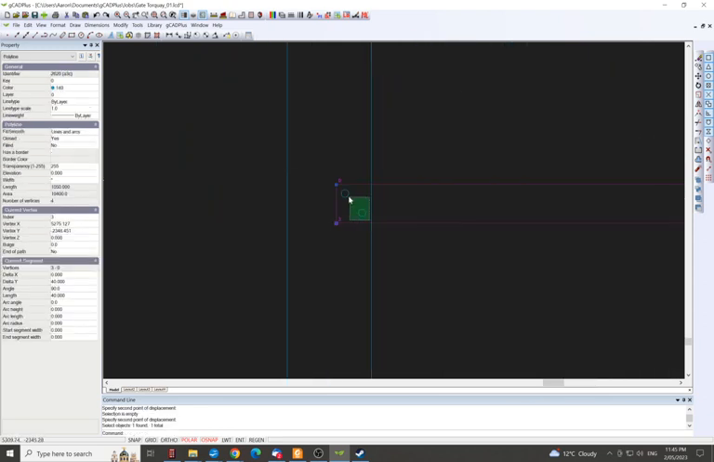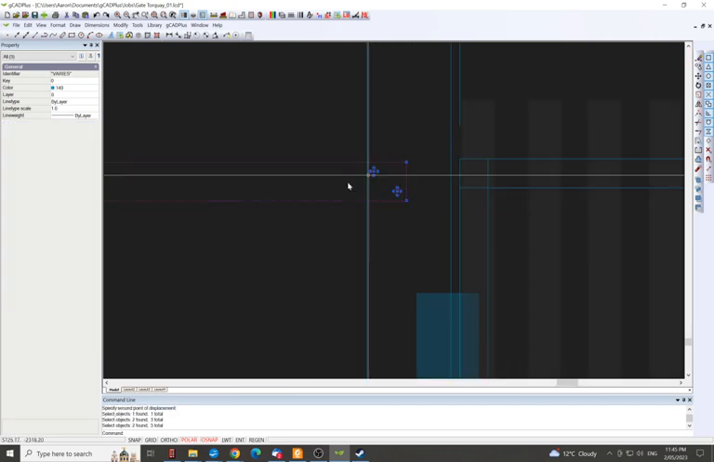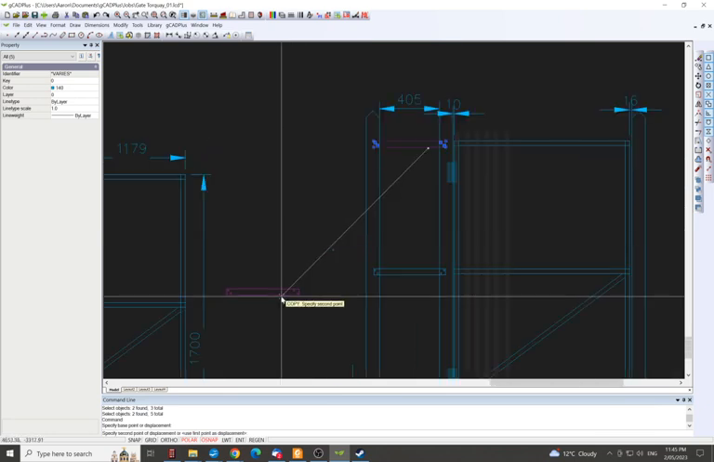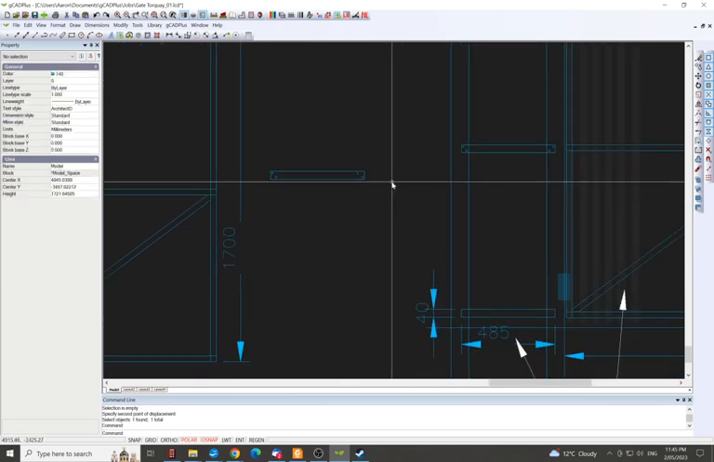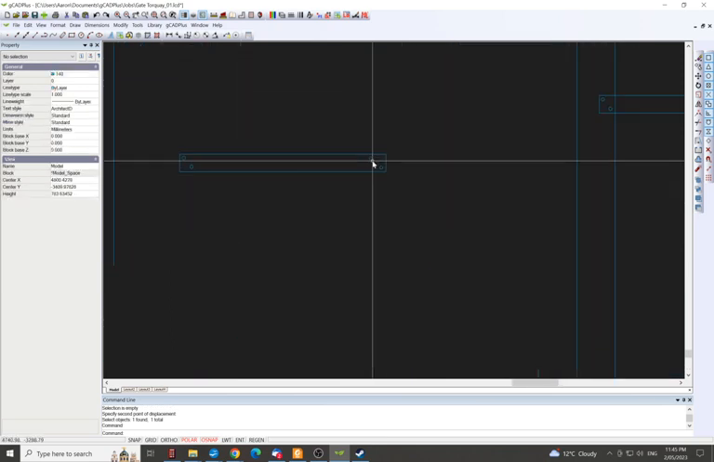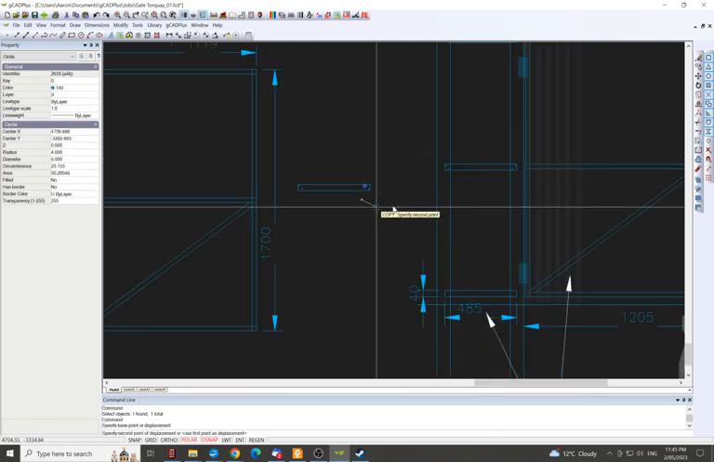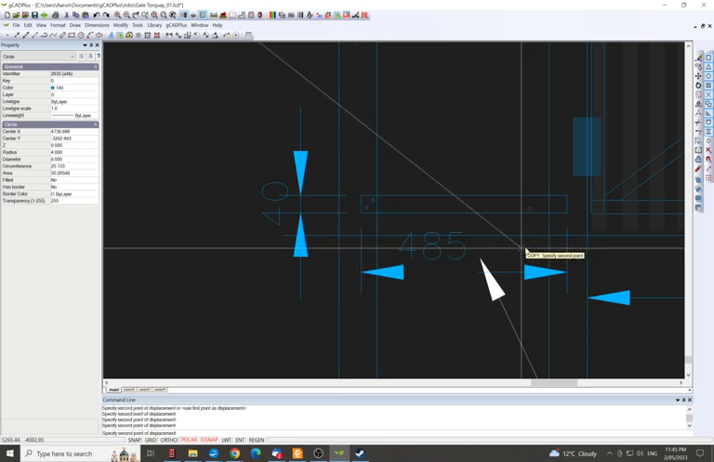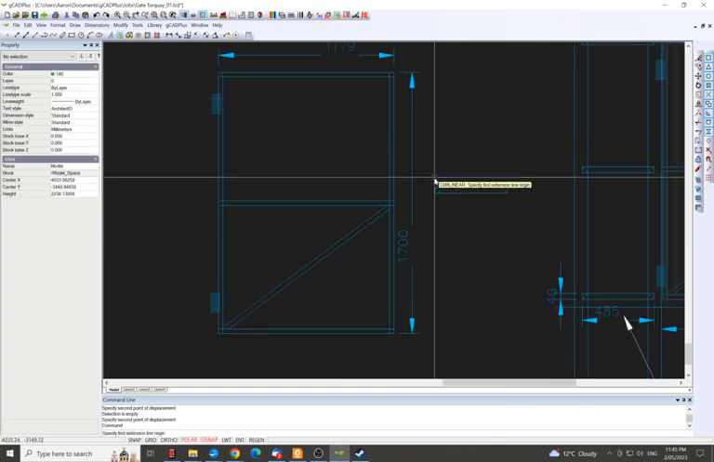Hold down shift, select these ones too. Shift again, select them. We're going to copy the whole thing, copy. We'll put that there. Get rid of that. Oh, we could have used that. Use one of these ones. We'll put some more dimensions in here.